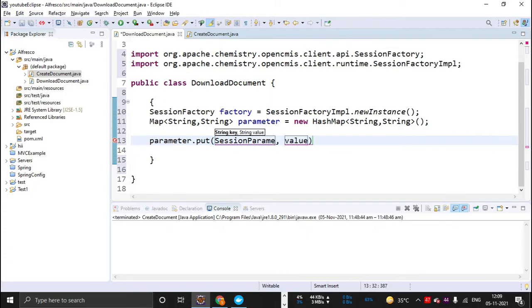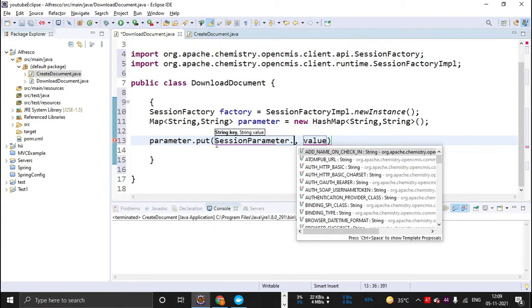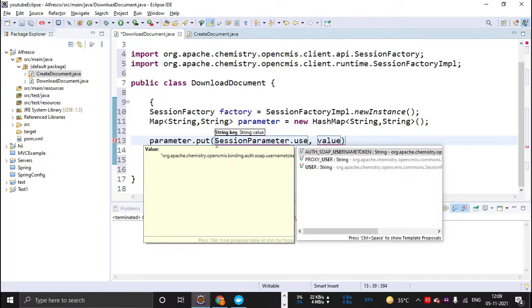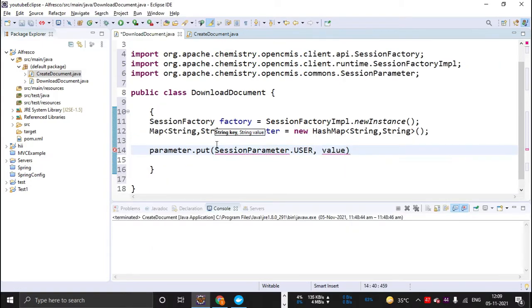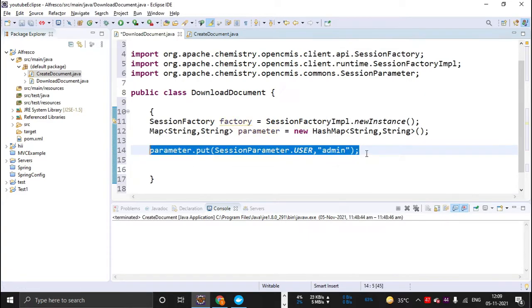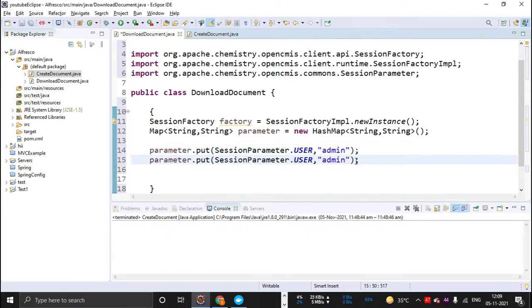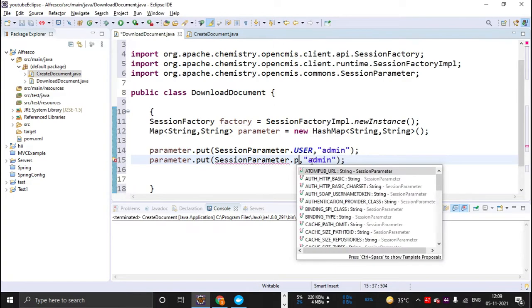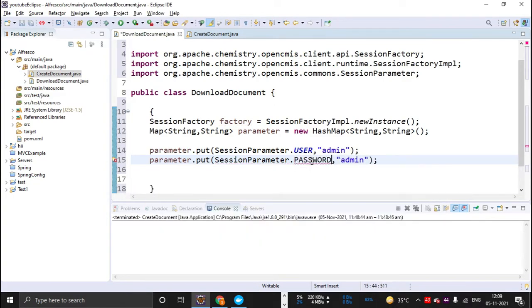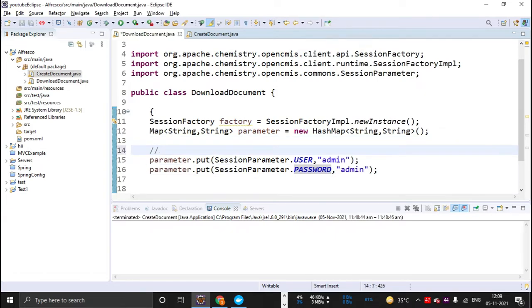So the first thing that I'm going to put is the username. So SessionParameter.USER, this will be our username, and here I will pass the username. My username is admin, and my password is also admin actually. I will write .PASSWORD. Okay, now this is nothing but our user credentials. I'll write it here, user credentials.